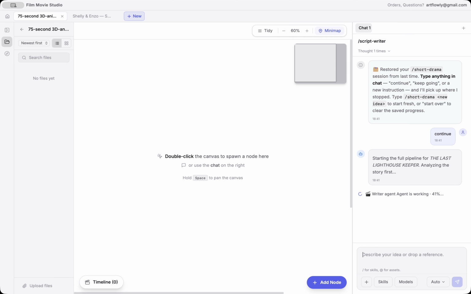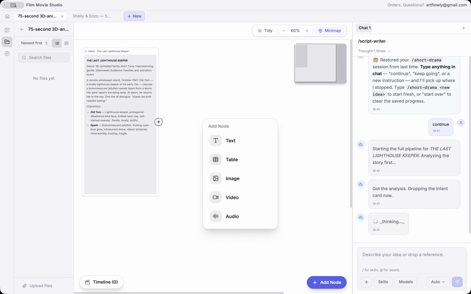And now that agent is thinking about that progress. First step is starting the full pipeline, the last lighthouse keeper. And during this time, while the agent is preparing something, as you can see in that canvas, you can add your own nodes with a double click. If you double click on the canvas, it's opening this. As you can see, you can add text, table, image, video, or audio.